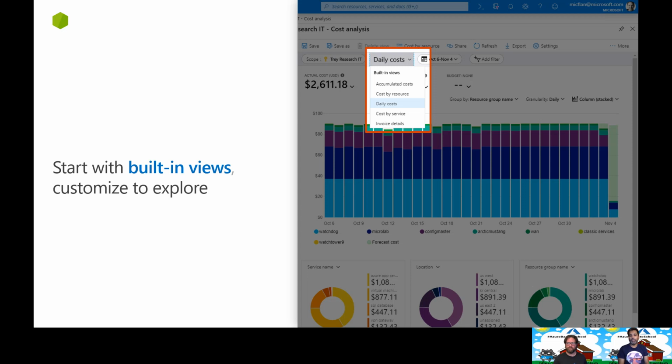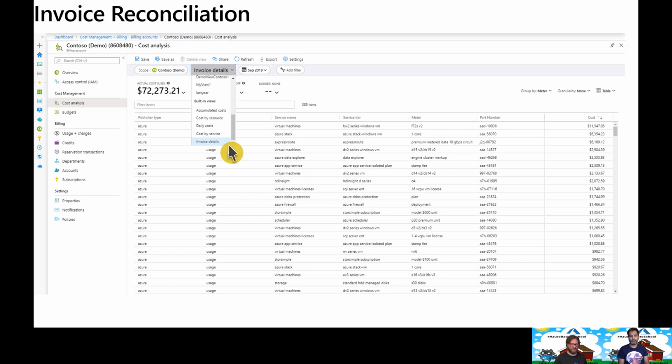So they can even take a look and see, okay, what are they spending on the subscription level or on the resource level, and then what resources are causing the most. So from a built-in view, those are amazing. Awesome. I agree. All right, so invoice reconciliation.